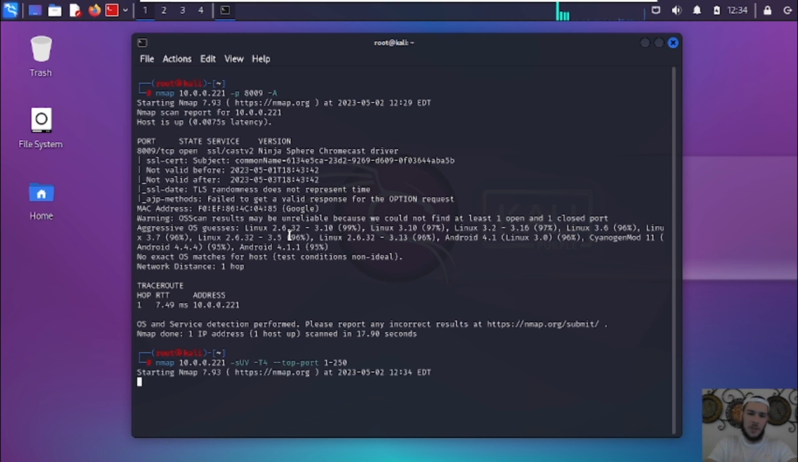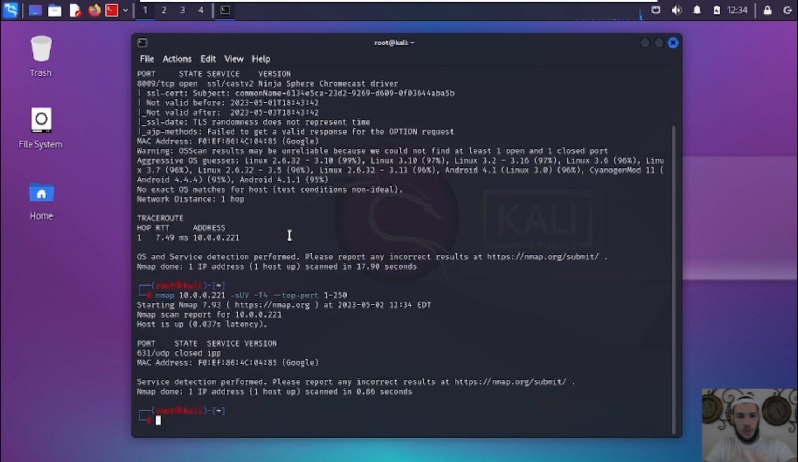So we're going to hit enter, and it took no time at all, as you can see here, and it's found us one closed port, on 631. Service is IPP. I don't know what that is, to be honest with you, but it found it. So the point is that you want to scan for UDP, and this is how you can scan for UDP ports. And yeah, guys, that's basically all I had to let you know.